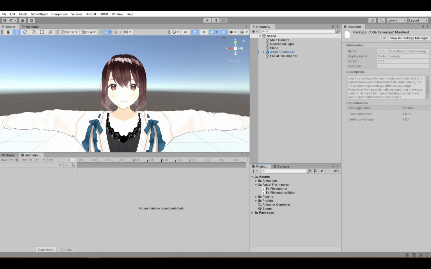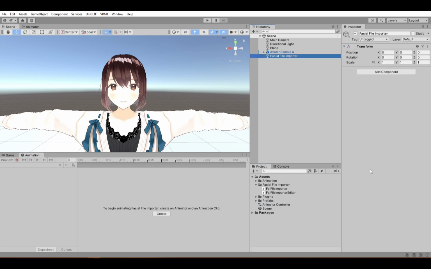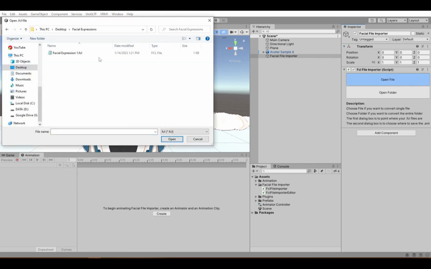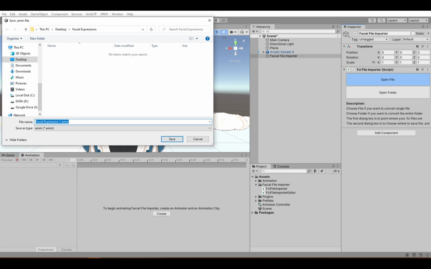This package will extract a folder containing two scripts, FCL File Importer and its editor script. We can then drag the non-editor script to an empty game object. From there, we can either open a single FCL file or a folder containing the FCL files. The first window that appeared is for choosing the FCL file and folder. The second one is to decide where to save the anim file. If you're confused, just look at the Windows title to tell the difference.